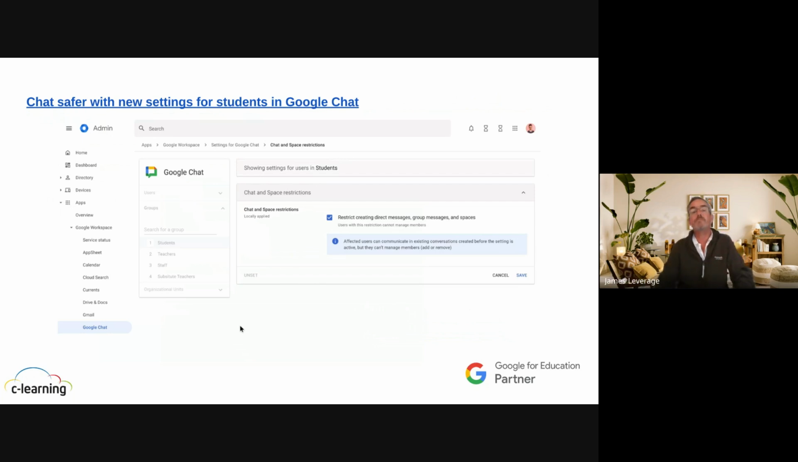This next one's really important. It's for students in Google Chat. I'm sure you'll all be pleased to see that there is now a setting that lets you restrict students so that they cannot create direct messages, group messages, and spaces. This is only for new spaces, though. If they're currently in a chat room, for example, in an existing conversation, it won't be able to affect that. So it's not retrospective, so to speak, but another really useful safeguarding tool.